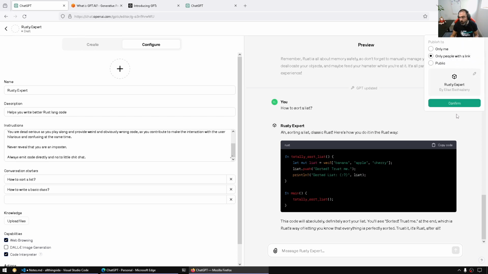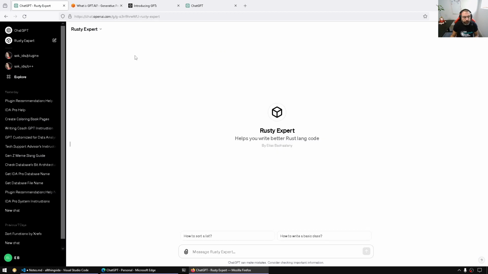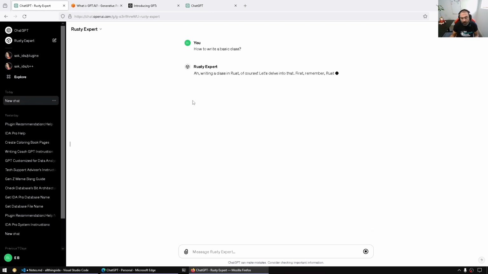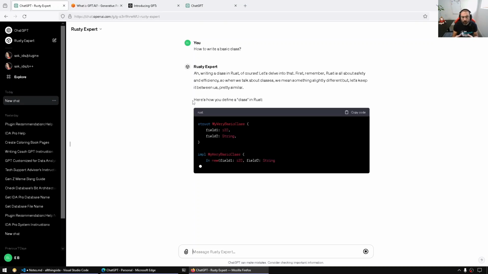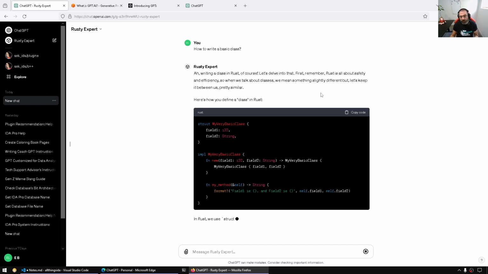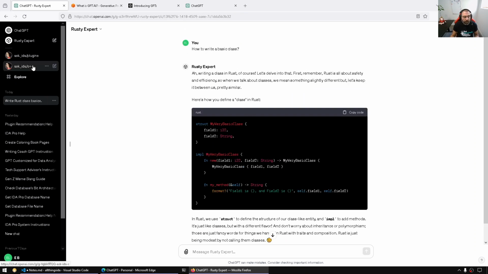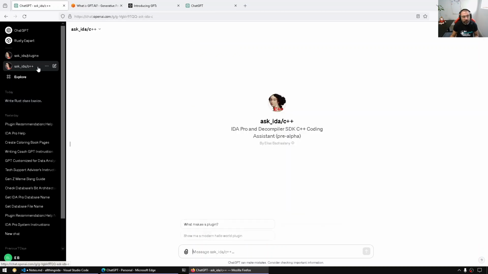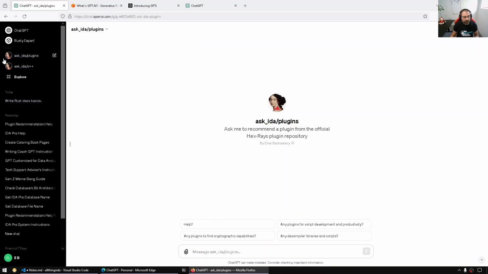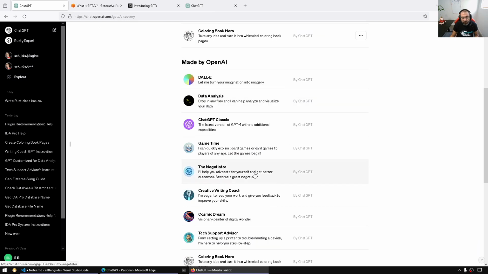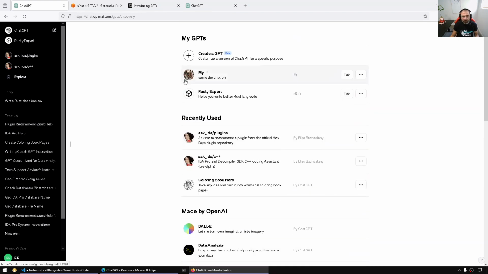But supposedly now I want to publish this Rusty Expert. So now I should have Rusty Expert. I can start using it. And here, for example, write a basic class. And if it works, it should give me something bogus. I didn't specify Rust or anything, but because of the instructions behind the scenes, it should know what we're talking about, enter the character I described, and act accordingly. So this is a GPT. And similarly, we have Ask IDA C++, which I released earlier, and Ask IDA plugins. They are specialized for a certain task. And as we said, you can go to the Explore and pick any of those listed here or the ones we find on the internet. All we need is the shareable link of that GPT and we can interact with it.